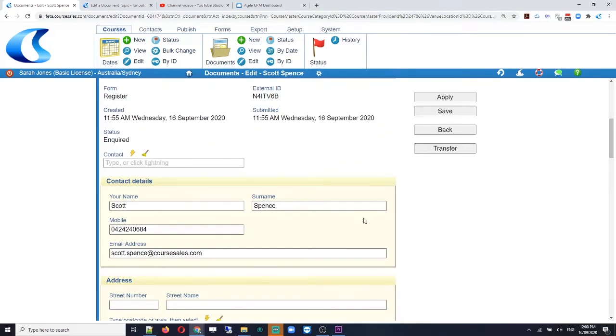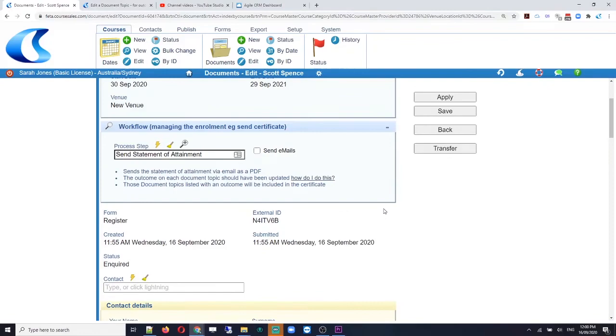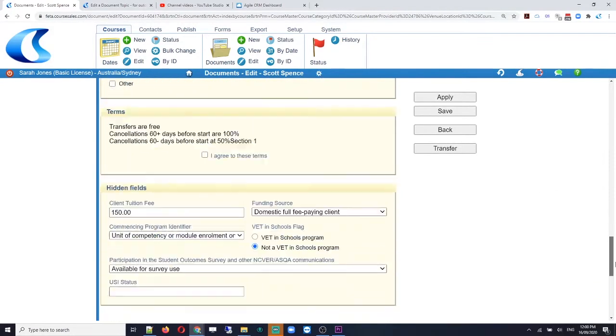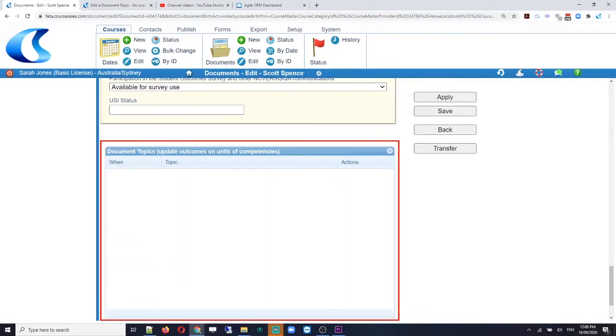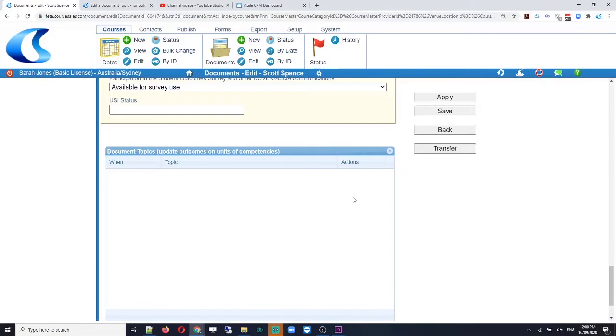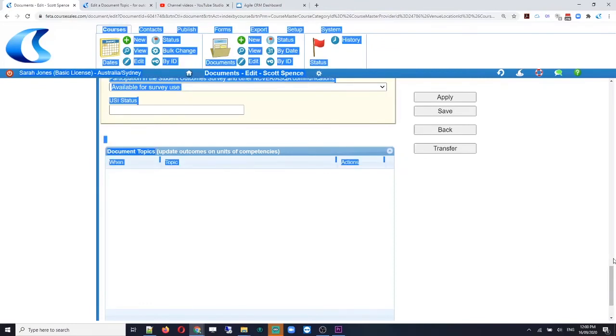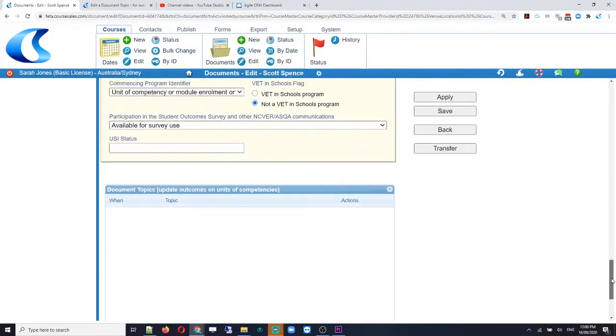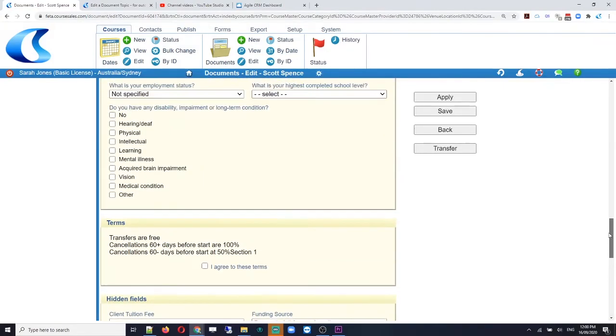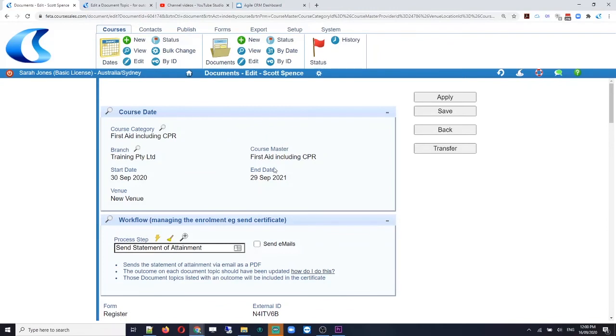And the units are created at the point that a USI is verified, so you'll be able to do that then. And that's done right at the bottom here when we have document topics. So if you don't have any document topics down here, the reason is the USI has not been verified. Okay, so once the USI is verified, then those topics get created, and it stops you from sending statements of attainment without having a USI verified, which is against the regulations for an RTO.